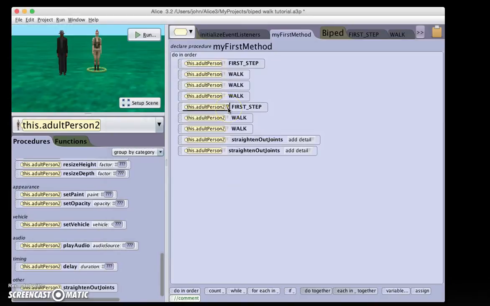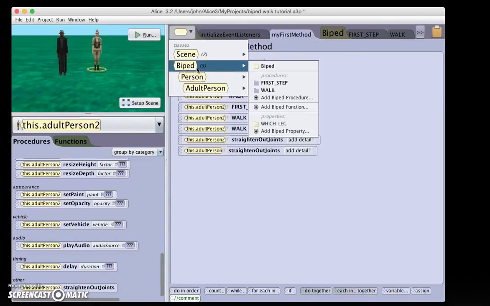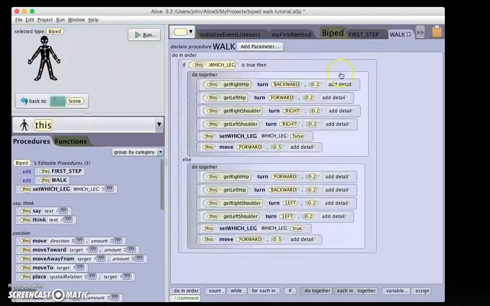So please go through this tutorial carefully. Make sure you understand the concept of creating biped-level procedures and biped-level properties. Make sure you also understand how the if statement functions within the walk procedure. Prepare this for a quiz on Monday, and have a lovely weekend.